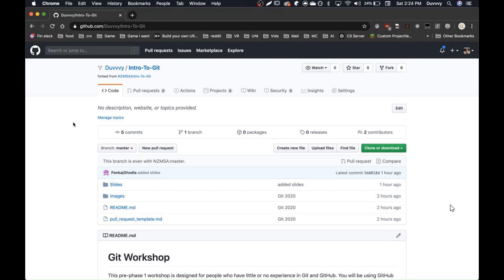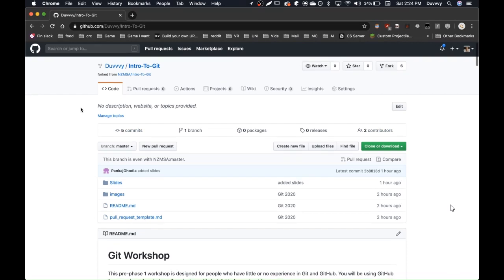So here we are. To make sure that you're in the correct area, it should have your username up in the top left, not MSA. So it says forked from NZMSA rather than just being on the MSA one. So just be careful there, otherwise you'll have some issues with doing the next step.